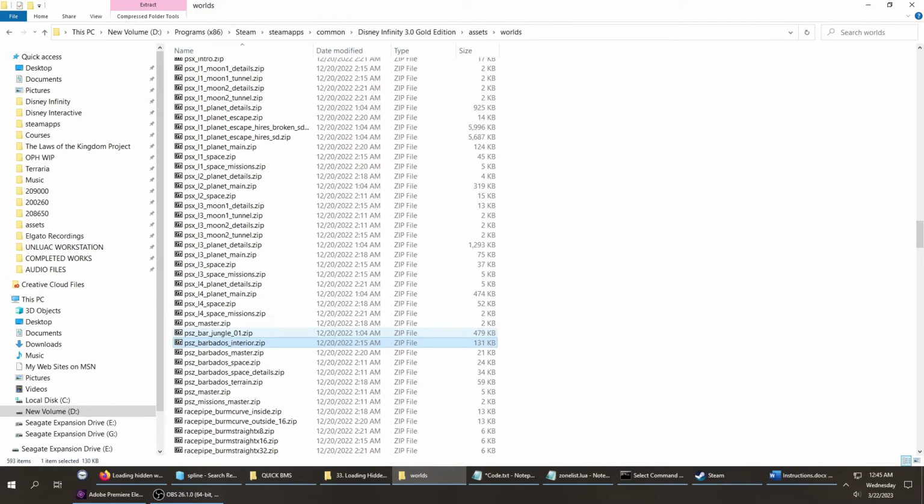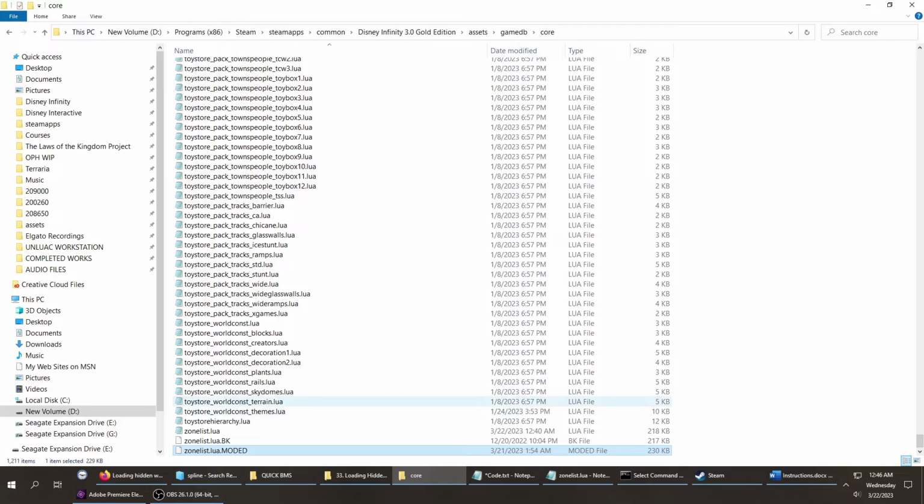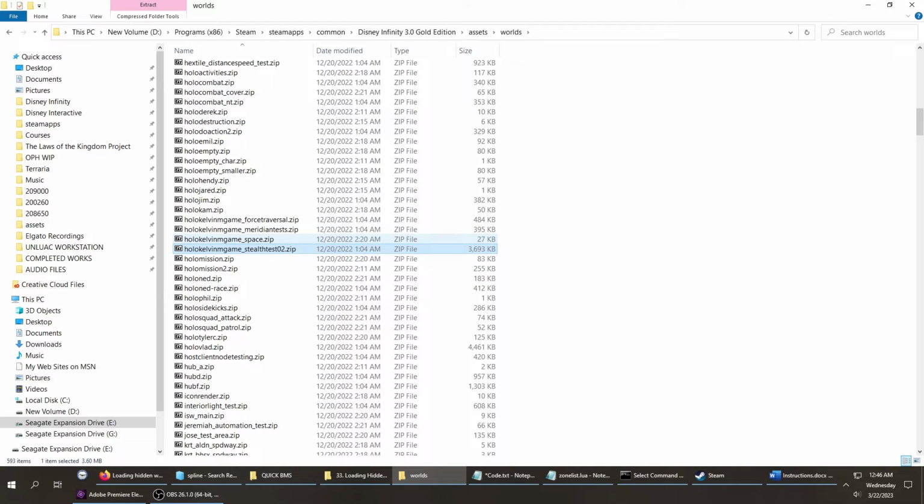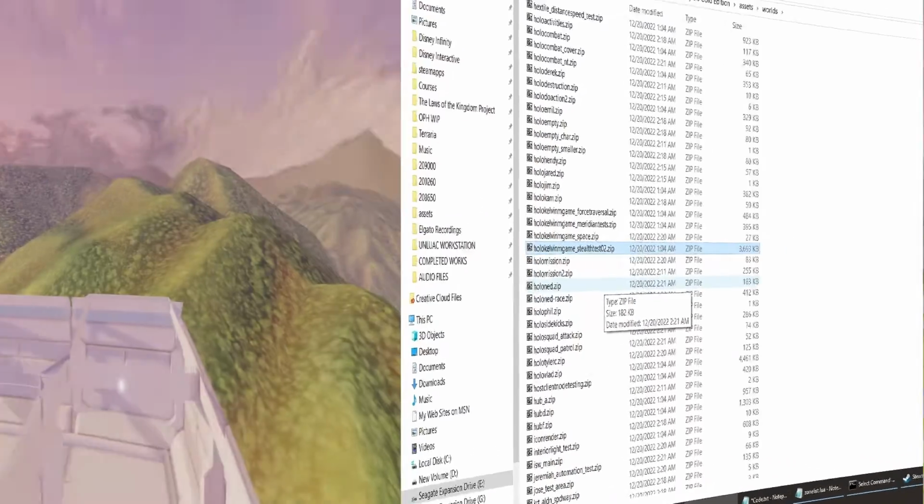Alright, so Rebels is not Rebels. It is, it's a file called HoloKelvin. HoloKelvin game. Force Traversal. Meridian tests. Space and stealth test. That's the one. It's the big one. HoloKelvin game stealth test.